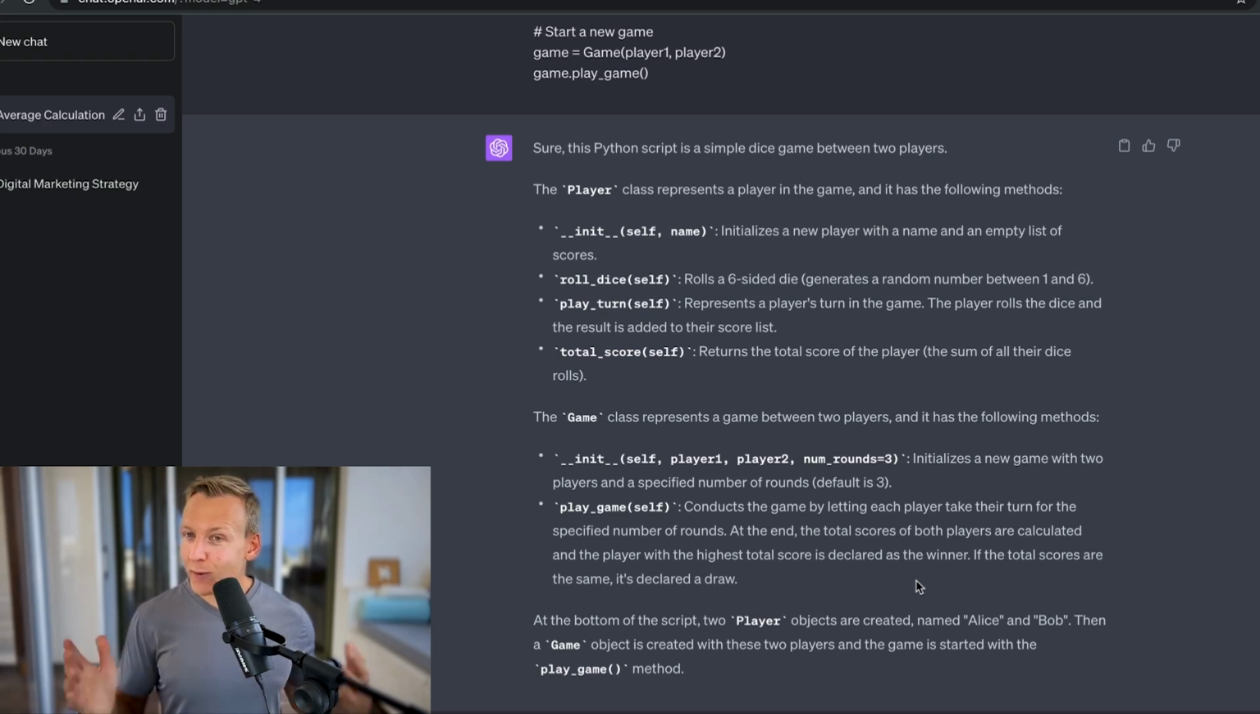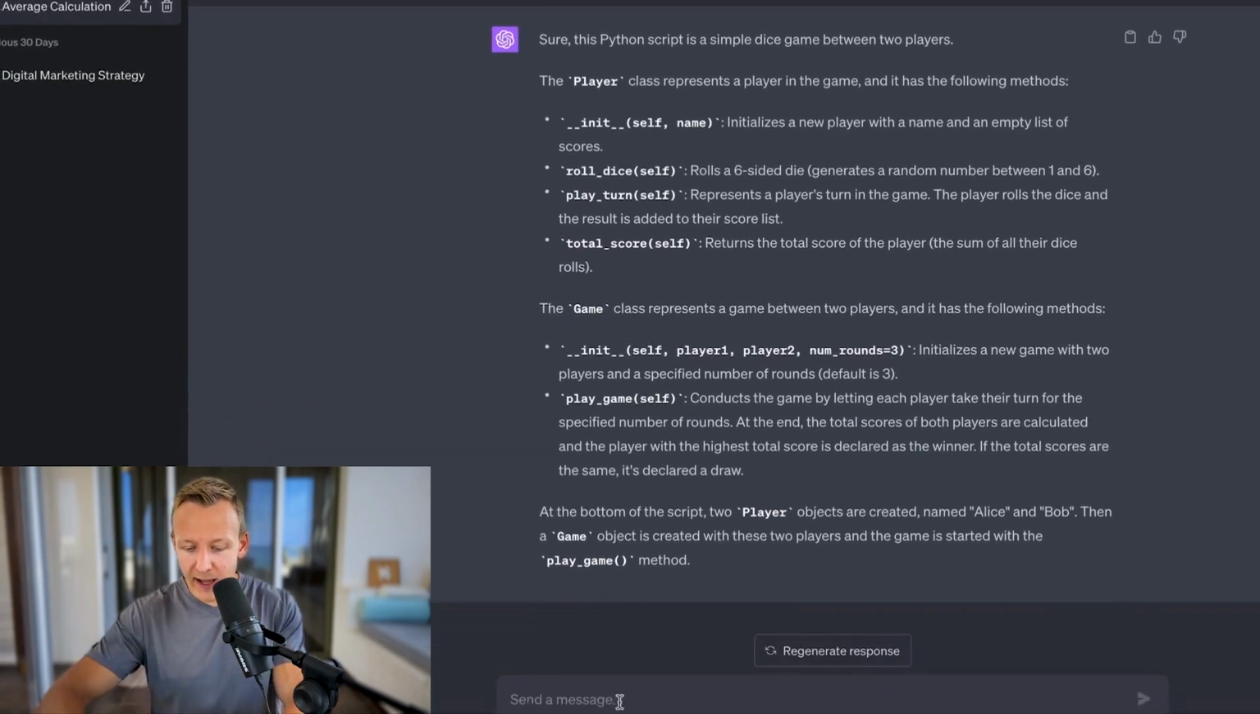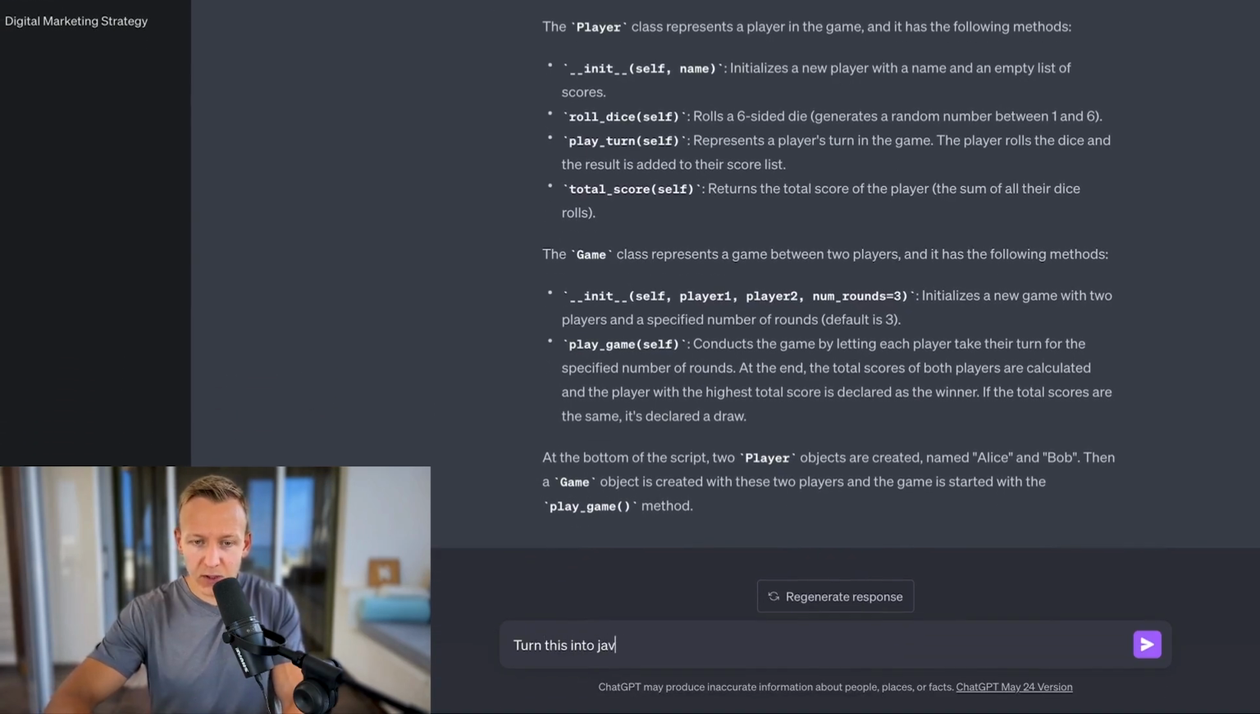It's incredible. So whenever you need to understand a piece of code, you copy it and then you paste it in and then you ask ChatGPT, what on earth is this? Maybe just ask it to explain it. You can also transform any piece of code. So for example, you could ask, turn this into JavaScript.